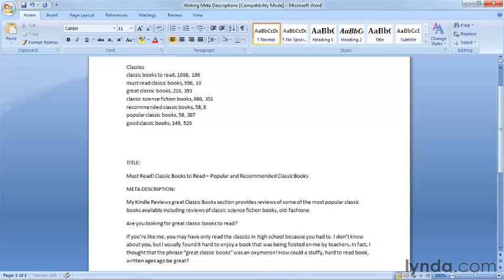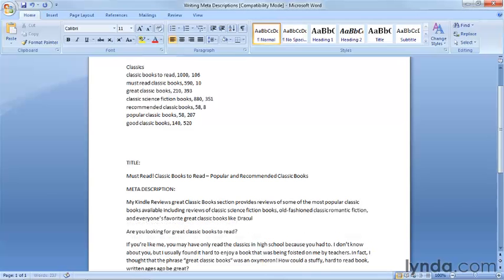Old-fashioned classic romantic fiction and everyone's favorite great classic books like Dracula and The Phantom of the Opera. It looks like I put great classic books in there again just naturally. But you know what? I think it fits better in that second spot than at the beginning where I said great classic books section. Since it doesn't help to have the phrase in there twice as far as the search engines go, and since it does sound a bit awkward in the first instance, let's edit it again. It looks like we can just remove Great Classic Books section from the beginning.